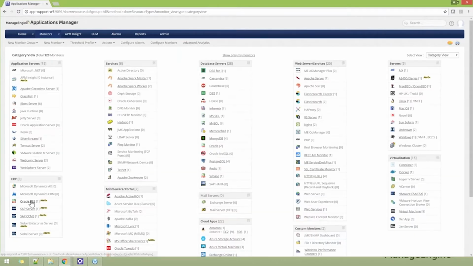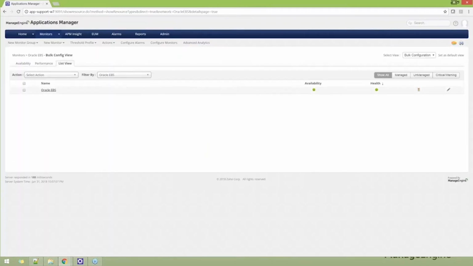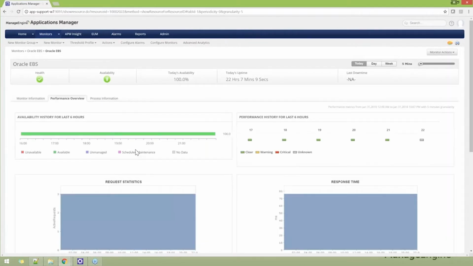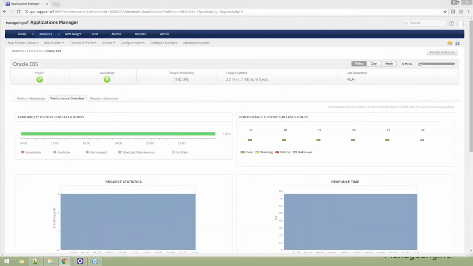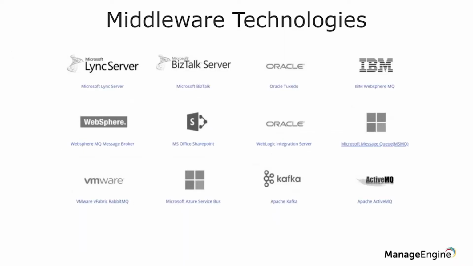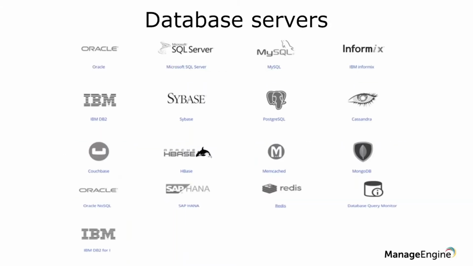Let's take another monitor type as an example, Oracle e-business suite. So under Oracle e-business, we show the request statistics, process statistics, and connection information. The next type or category of database that we monitor in Applications Manager, where Application Manager has the ability to connect to the database source, monitor various system tables, column values, collect data, and show it in Applications Manager. So based on its functionality, we have categorized them into relational database and NoSQL database.